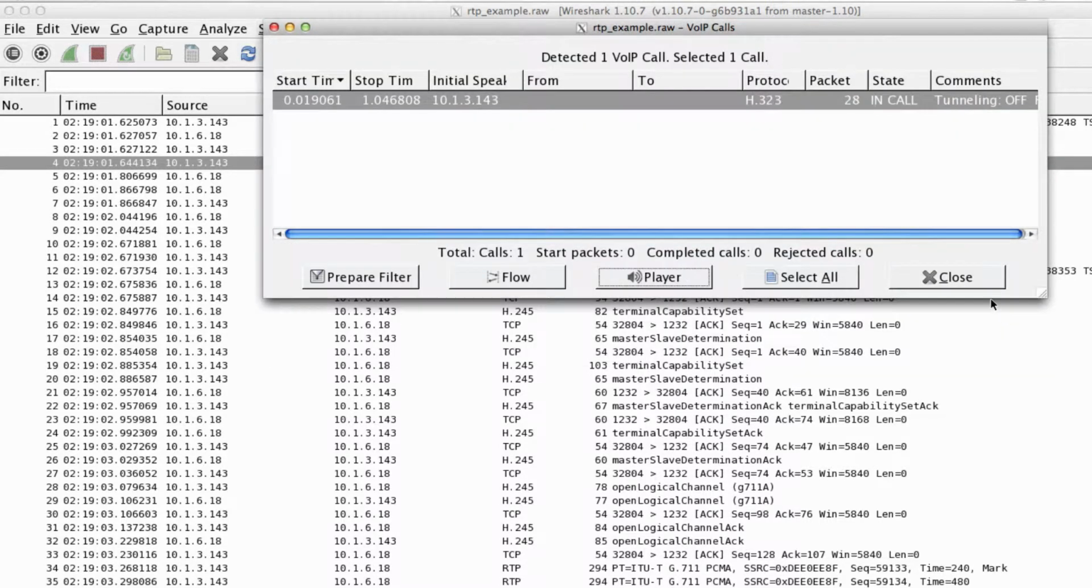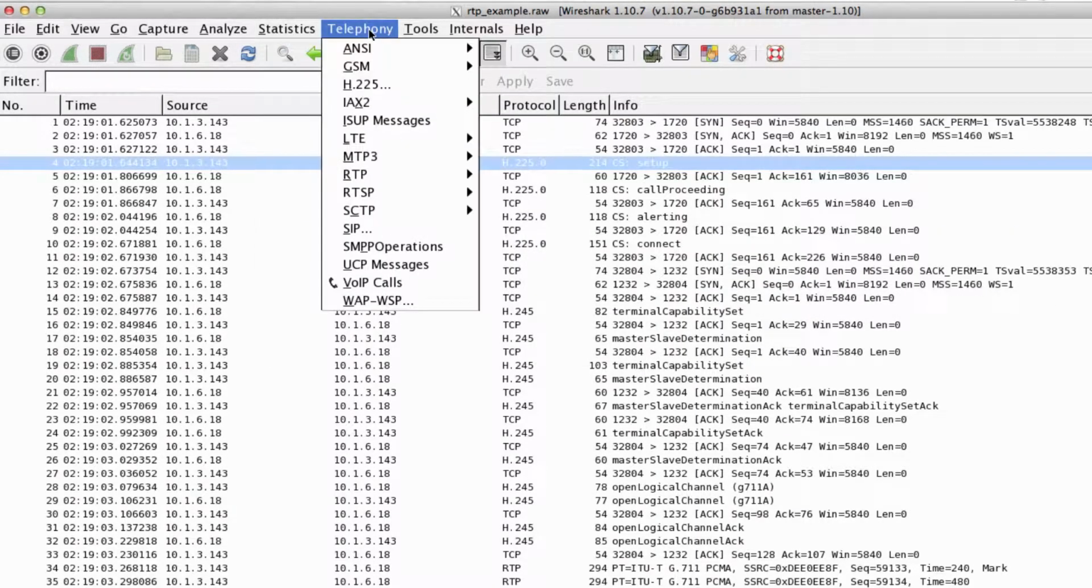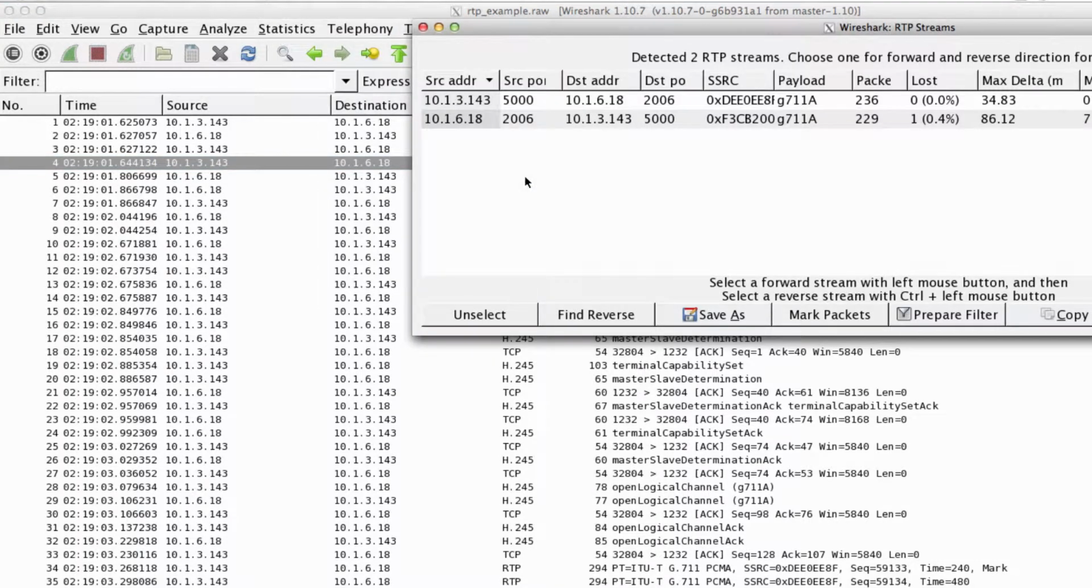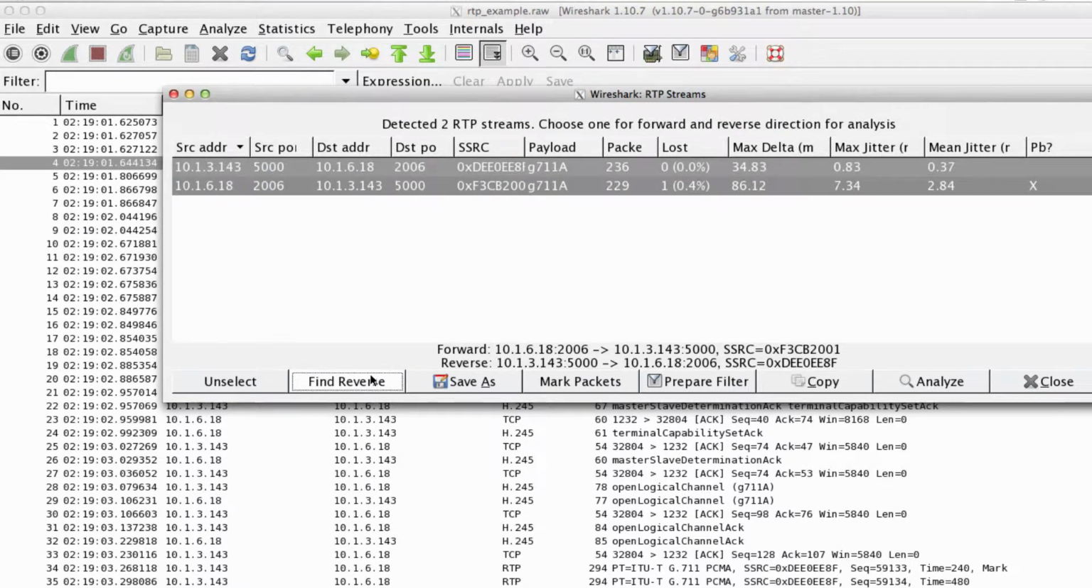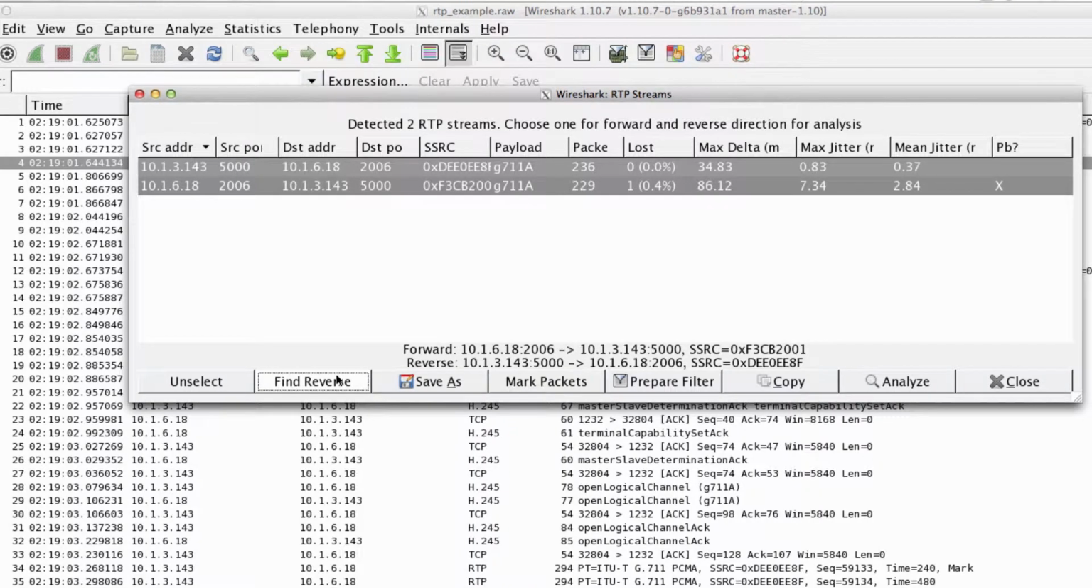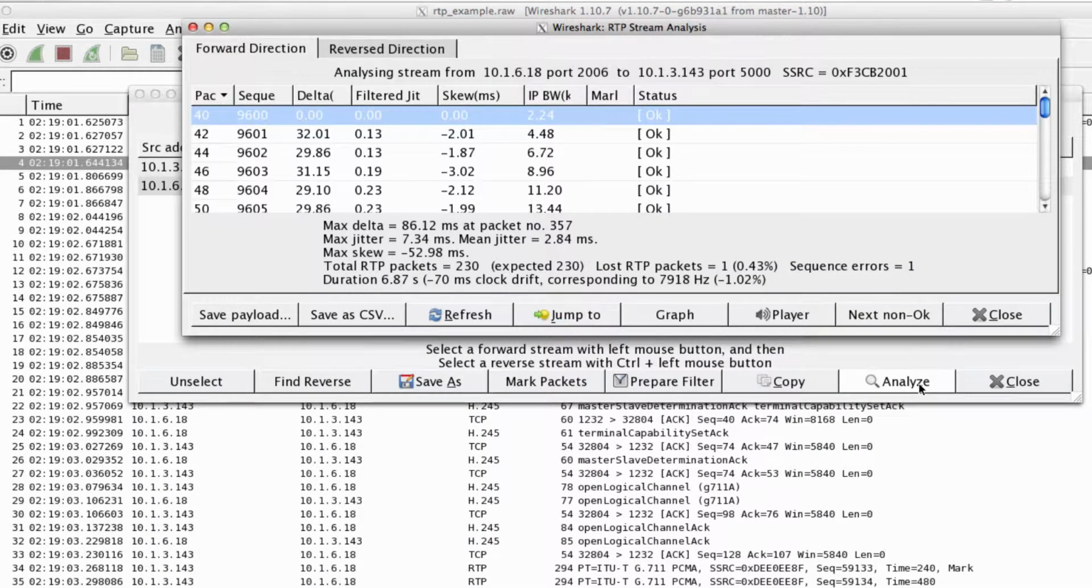You can view the RTP streams in your packet capture independently by selecting Show all streams from the RTP submenu on the telephony menu. In the RTP streams window, select a stream. You can press the Find Reverse button to find the corresponding stream representing the other end of the conversation. Press the Analyze button to get a packet-by-packet analysis of the selected stream.